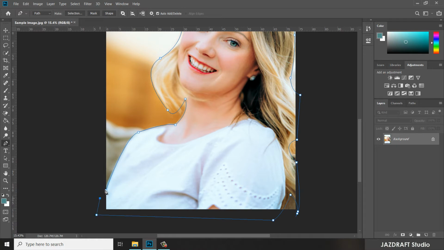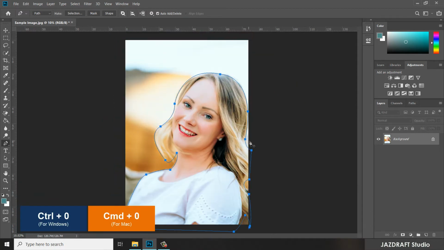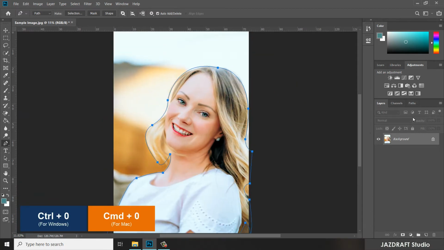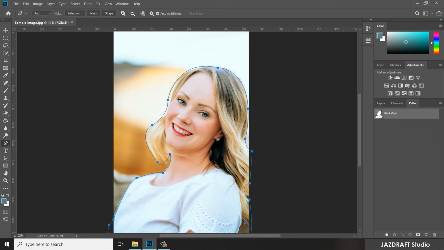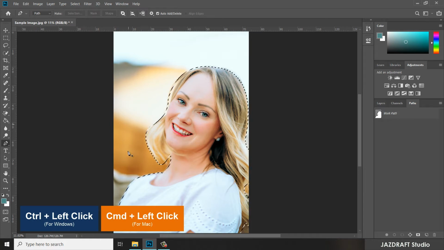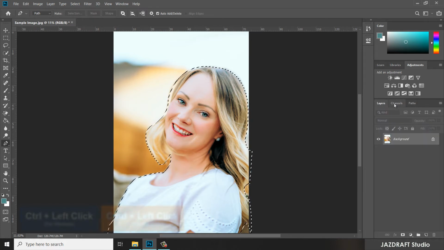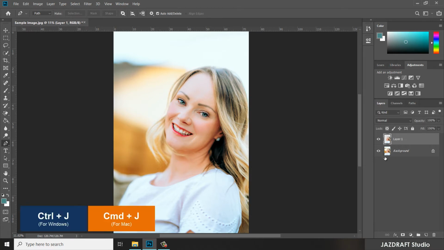Alt and click and select the first point. It will create a shape. Go to the path and press Ctrl and left click, and it will highlight the selected image. Go back to layers and press Ctrl J to duplicate the image with the selection.